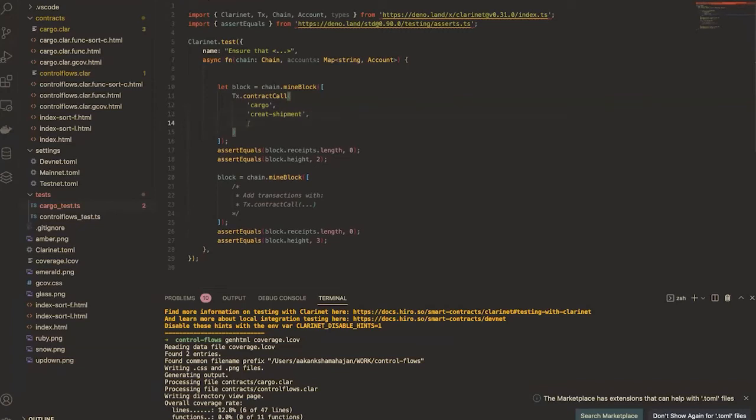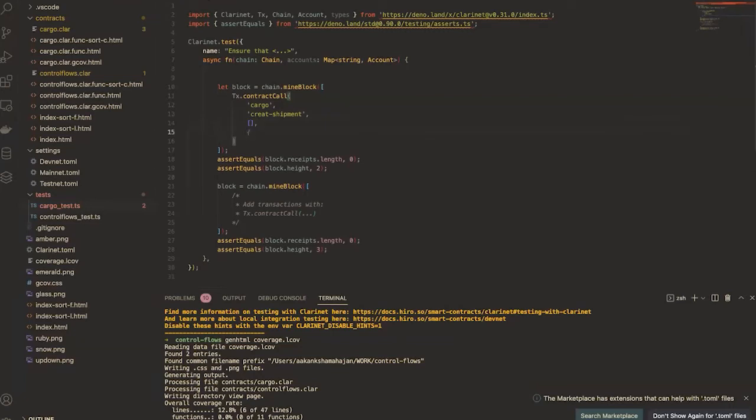Then a bunch of input parameters. Now the input parameters are a list, so we have to define that in an array. And then I want to mention who the sender is. Probably I'll rename this to the shipper, or the transaction caller or sender.